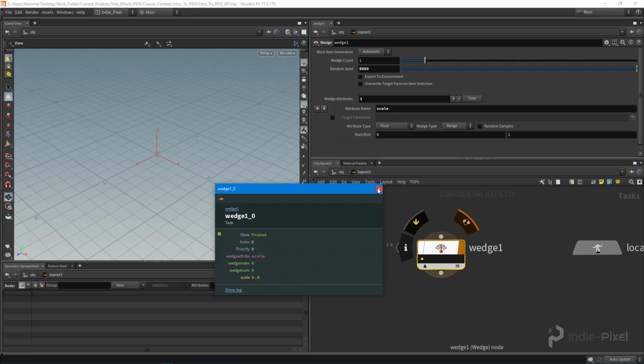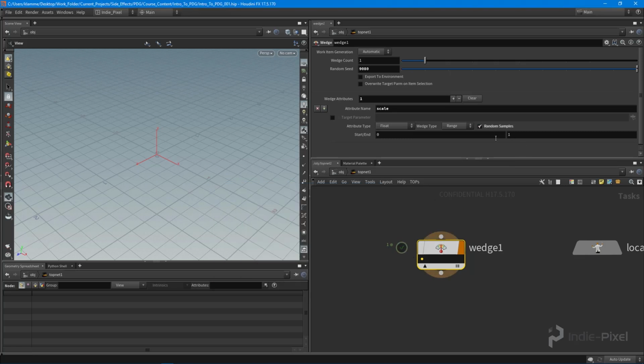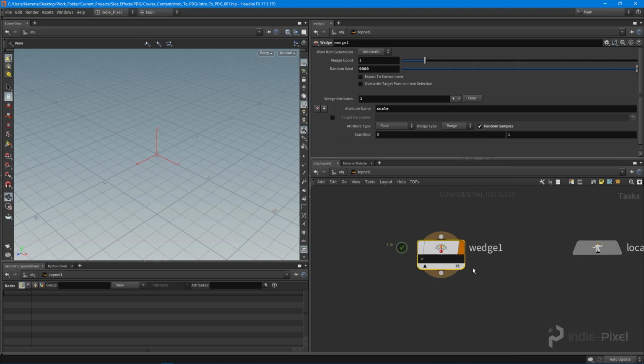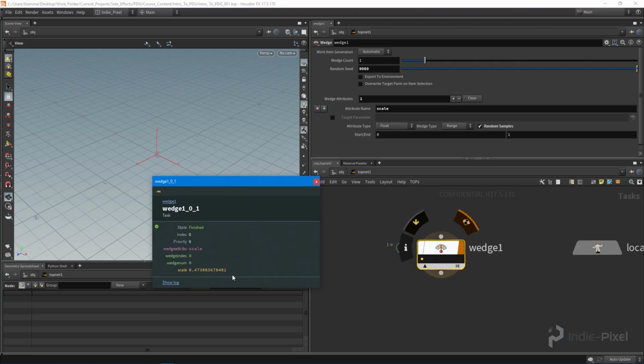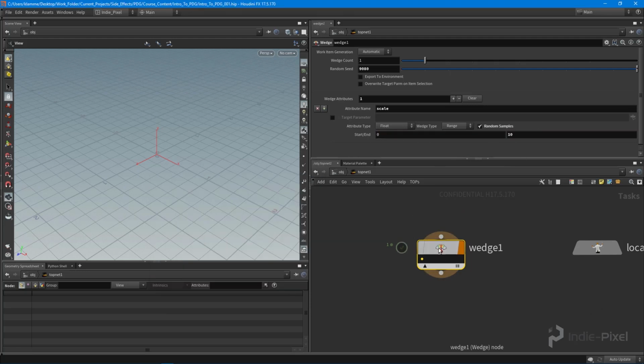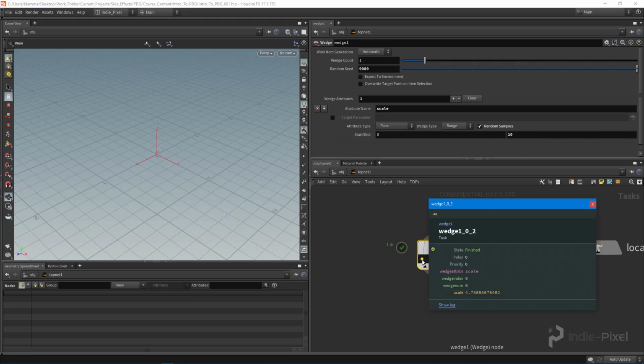So let's do this again. Let's set this to random samples, and then say dirty and cook selected node. You can see we get that same single work item. I'm going to double click the little dot. This time, because I set that to random, I got a random value between 0 and 1. Let's say I make this from 0 to 10 now. I right click on this node and say dirty and cook selected, then double click the work item. Now I have a scale value of 4.7.